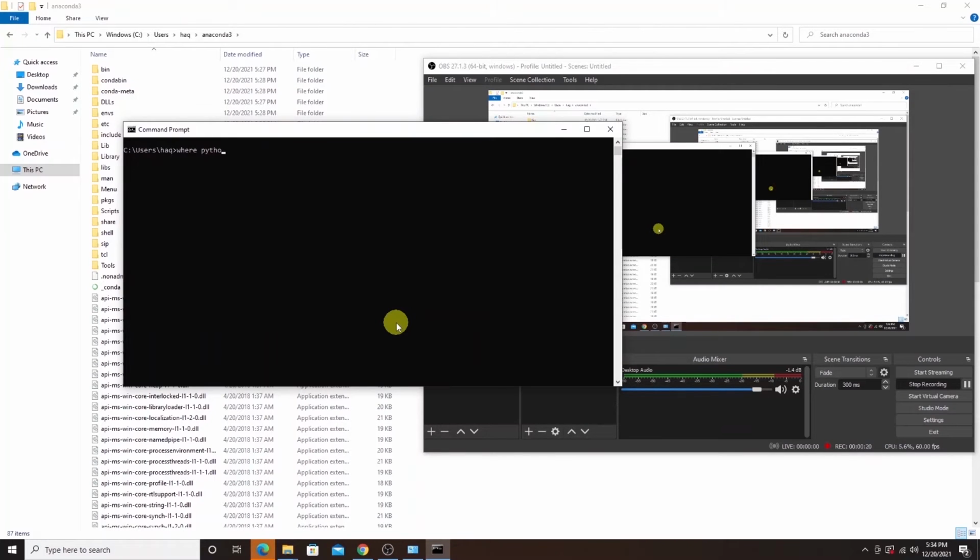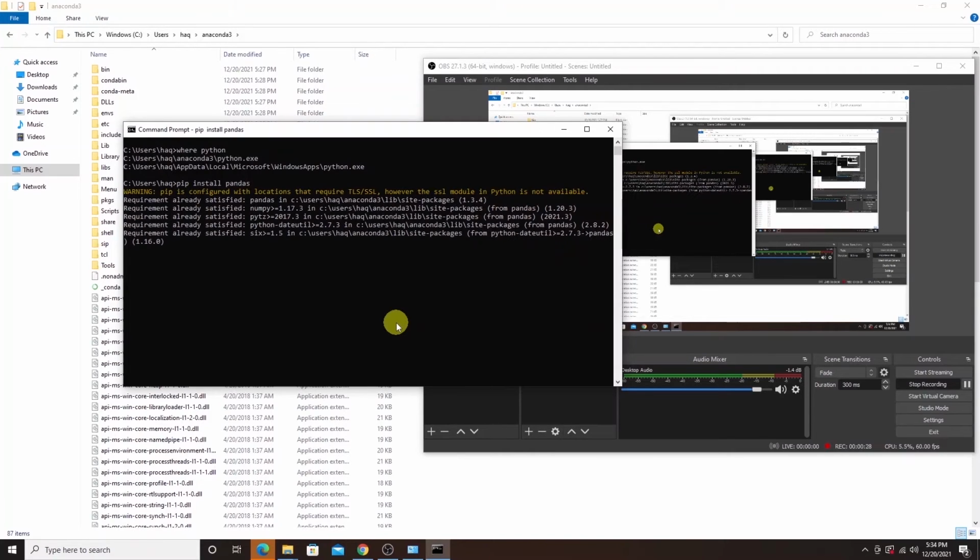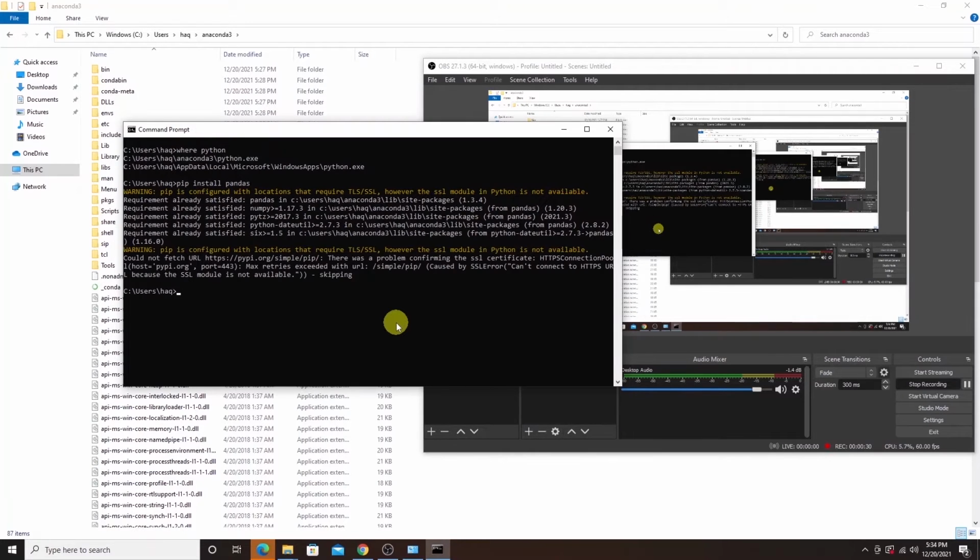Let's test the Python install via command prompt. We can locate the install location by where command. Let's try and install pandas library with pip install pandas command. There is a warning and it's not able to connect to the URL. We will need to restart our machine and test the environment variable settings again.